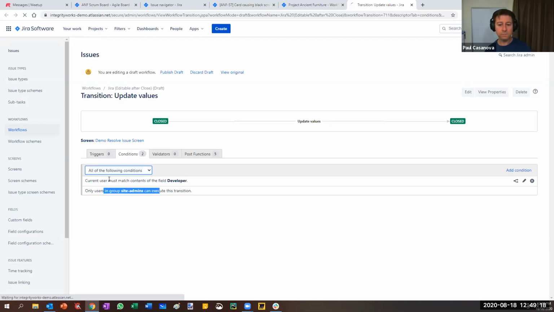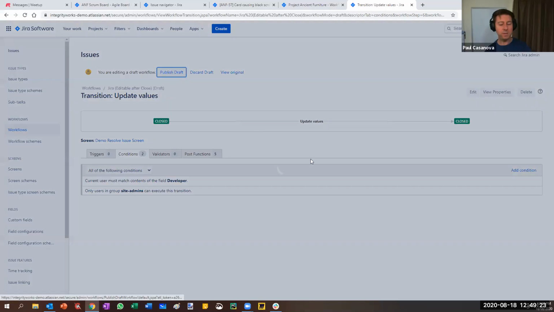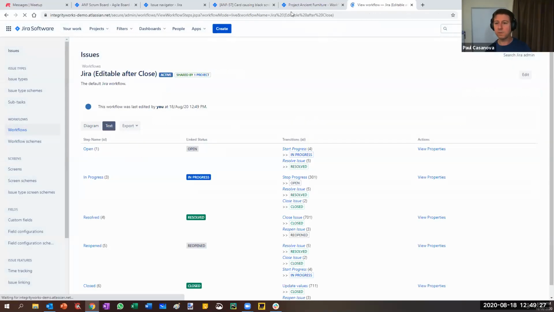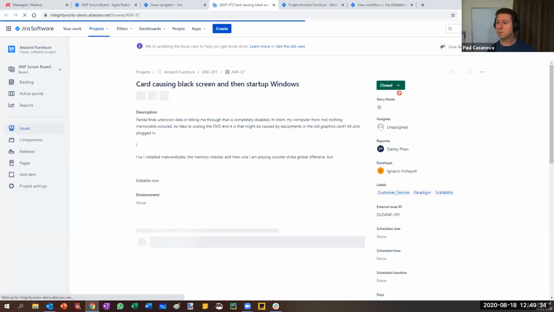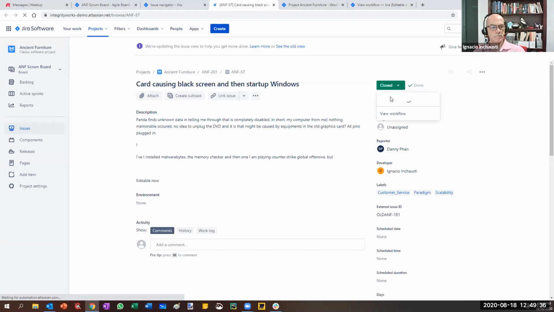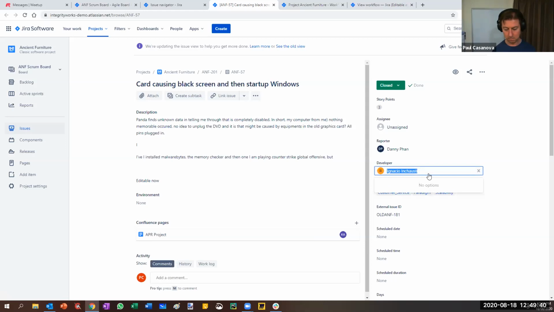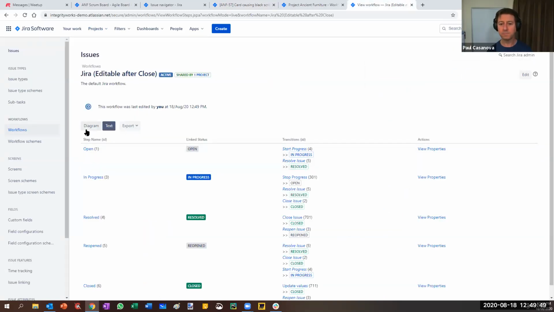If I say all of the following conditions, and then I publish it, then neither you nor I would be able to do it until I set myself in that developer field. So if I now refresh, I don't see it now. And neither do I. But if I can spell my own name properly, and now it's there. Cool.